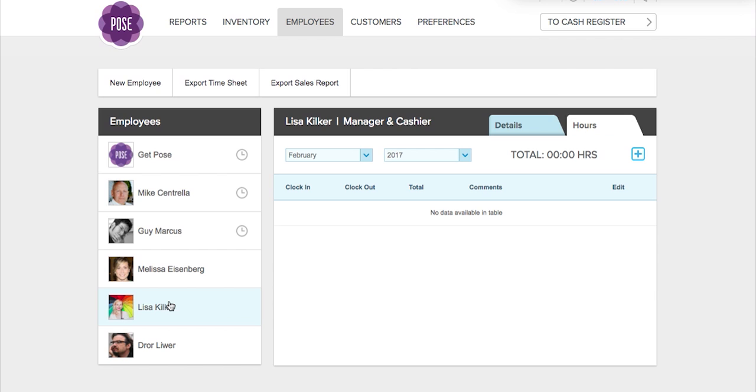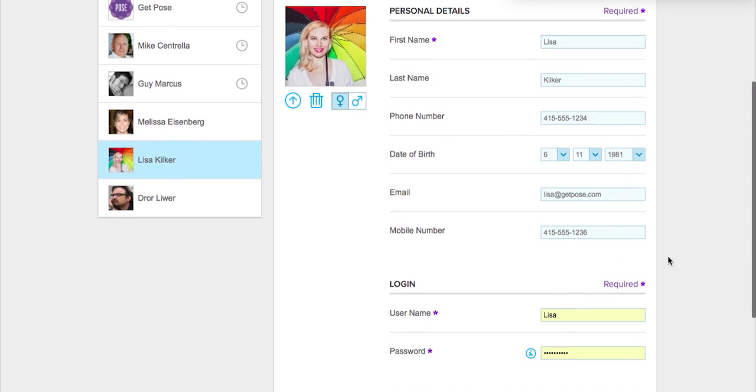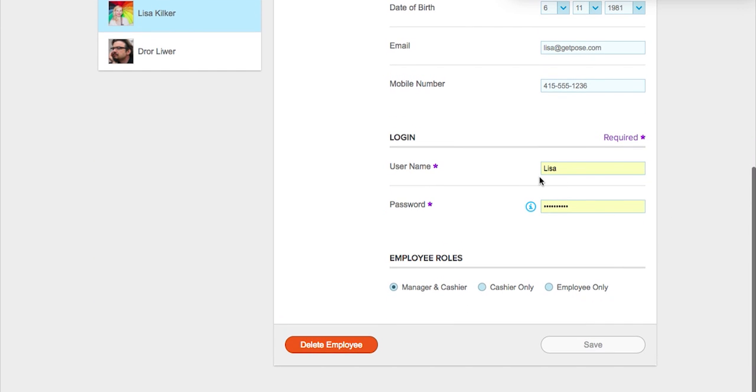We'll click on my name here. You can see here that I do not actually have any hours listed. I have not clocked in recently, but this is where the clock in hours would be listed. The details about me are here. Now, if you scroll down to the bottom, you'll see that I have my own username and password, which is very important. And my role is a manager and a cashier. Manager and cashier means that I have access to the management system and also to the cash register. Cashier only means that I would only have access to the cash register, and employee only means that I only have access to the time clock.